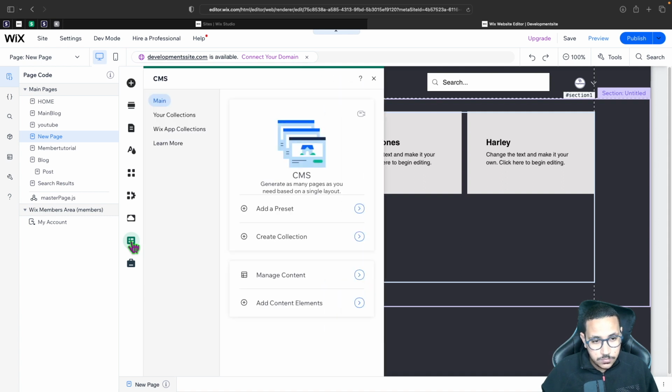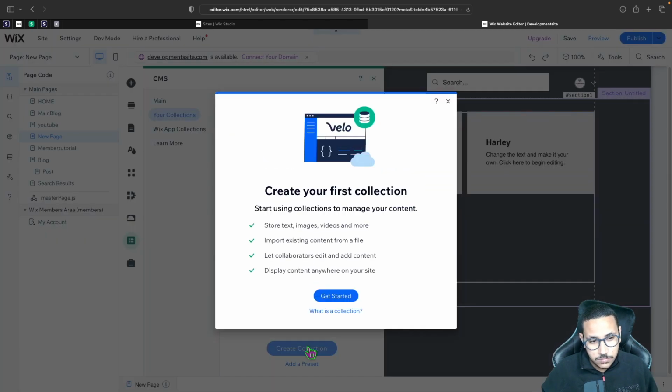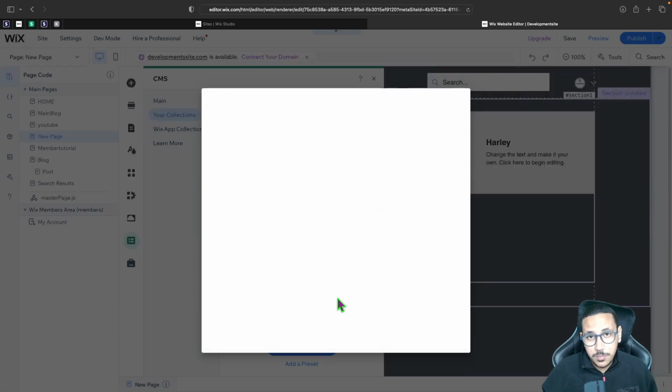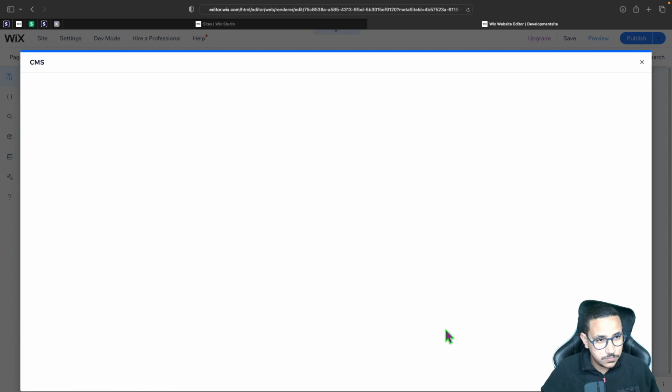I'm going to click on it, click on your collections, and click on create collection. Get started, and this allows me to create a database, or like Wix likes to call it, a collection. Here we can, for example, call it members, or let's call it website members. The reason I'm creating it is just so that we can visualize it. You also need to select multiple items, and we're going to click create.